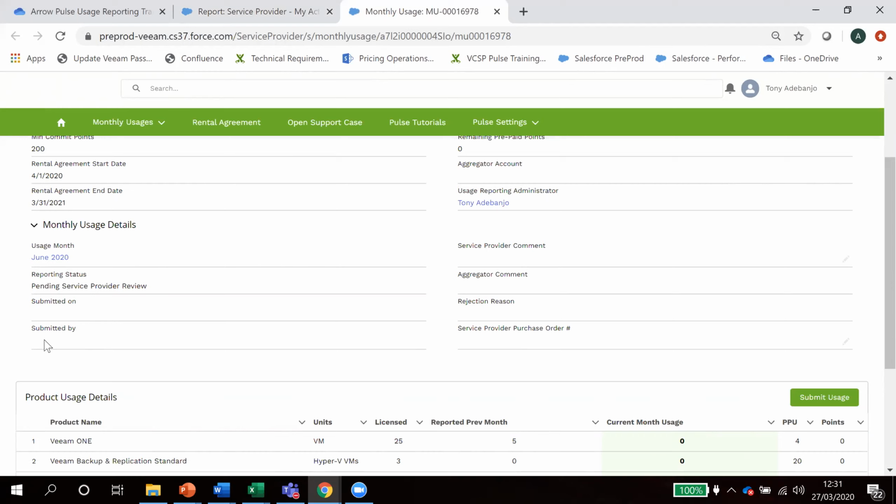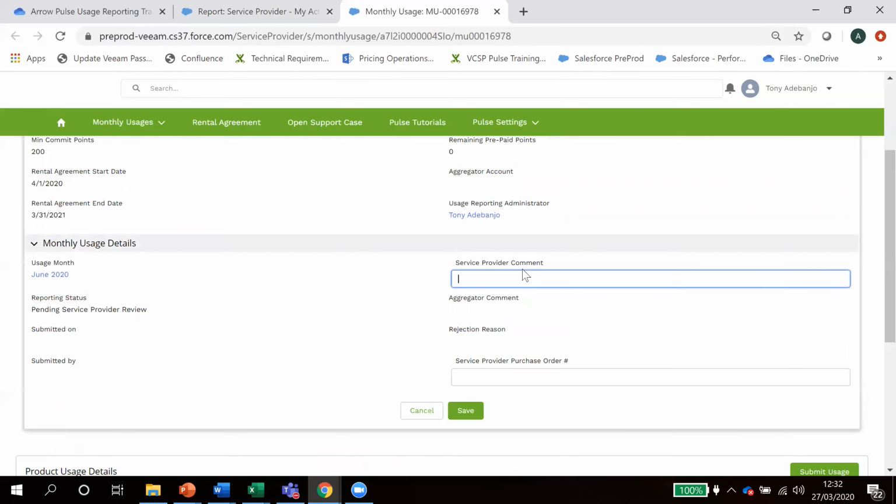Once I report and I submit my usage, I'll be able to see the date it was submitted on and who submitted this usage. You are able to enter a service provider and purchase order number, but this is an optional field. And then in case you need to send a comment to your aggregator as well, you are able to enter the comment fields here by just clicking on that button, typing it and clicking save.